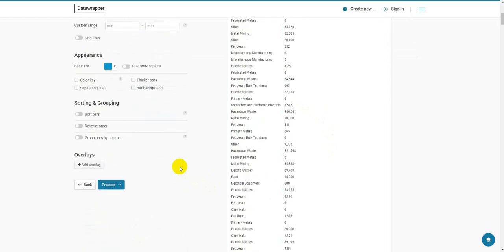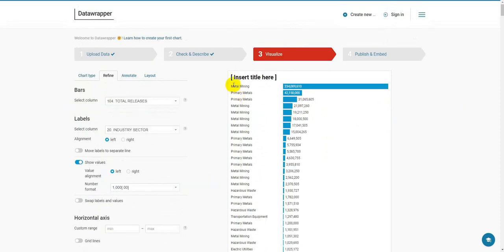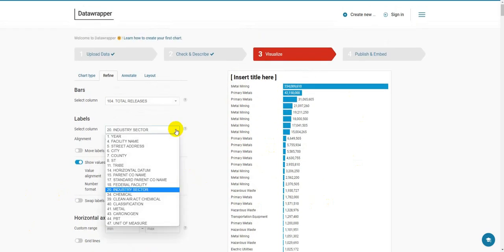And then let's see here. We can go down to sorting and grouping, and we can sort them. It'll sort descending. So you can see metal mining is listed many times here, and that's because there are different chemicals that are being reported and maybe different industries. So in order to combine these, we'd have to go in and do some cleaning of this data. But you can see quickly anyway that metal mining, metals, primary metals, metals. This is where the bulk of the chemicals are coming from as far as industry sector goes.